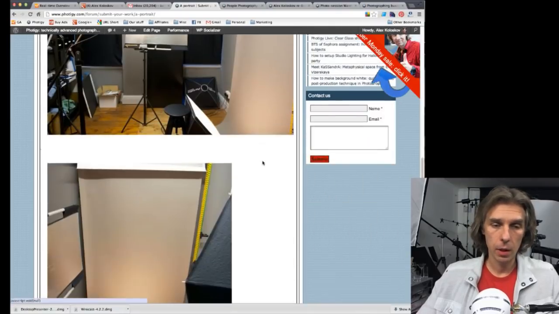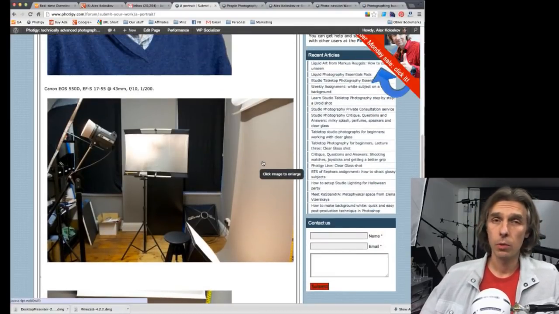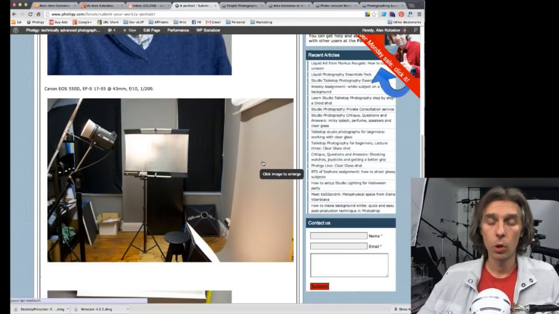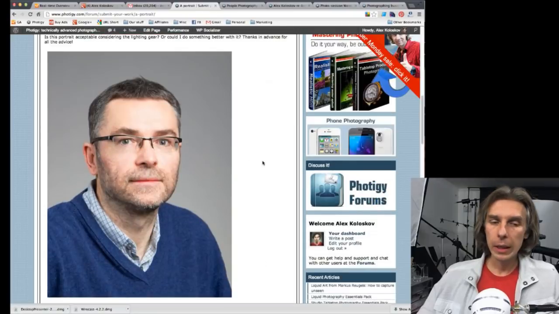Looking at your lighting setup, I see that you were trying to get a gradient on the background, because a gradient always looks good. But you didn't get much of that gradient. It's kind of gray, and there is a gradient, but it's not really visible.